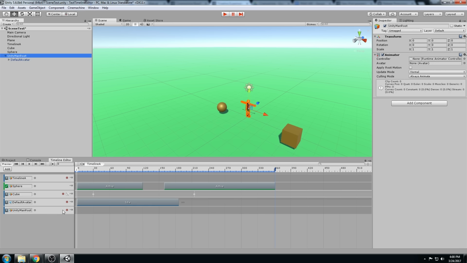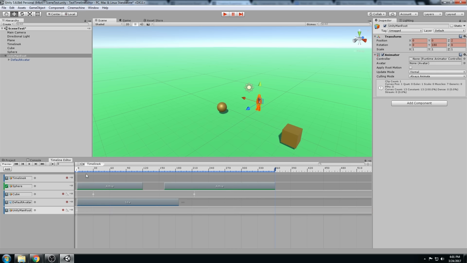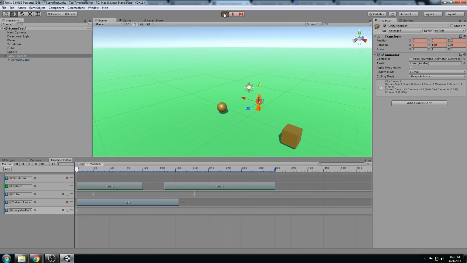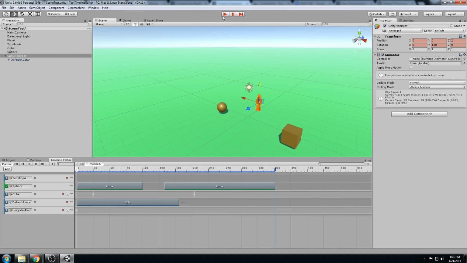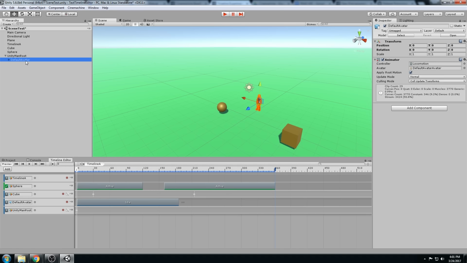Now what I can do is come here to the Unity Man root, select that, and say record, and on frame 1 I want him to be at 2 with 180, and I'm going to turn the record mode off, and now when I press play, he's where I want him to be in the world, and this animation is still playing at essentially 0, 0, 0.